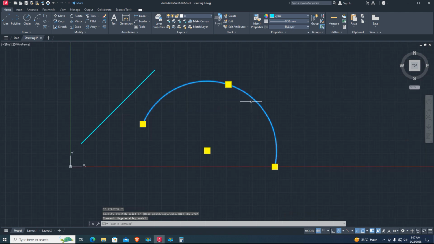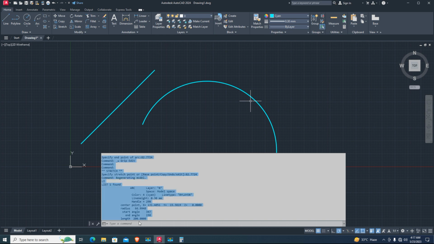Now check the length. We need a fixed length of 200. Here is the 200 length. We fixed it.